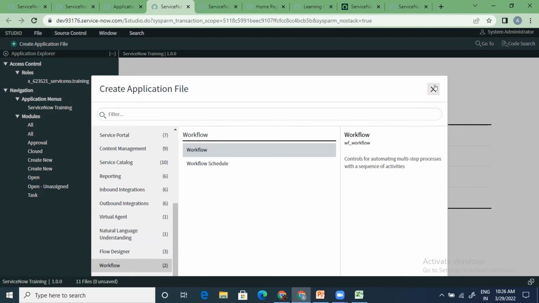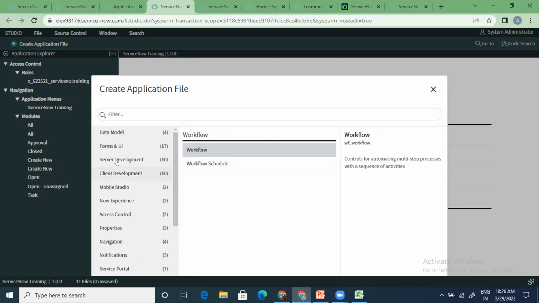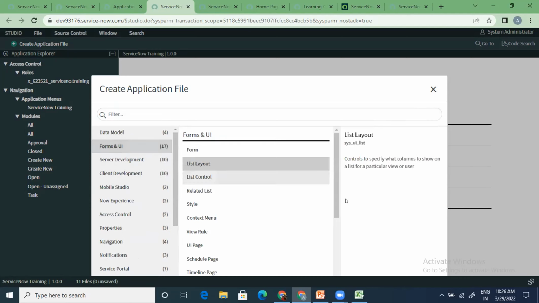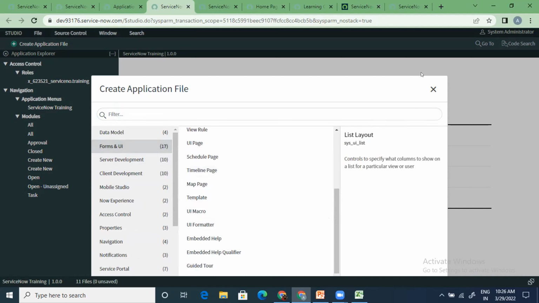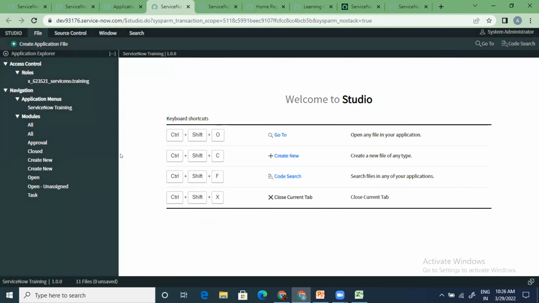Or this is where we are actually editing an existing application and creating application files. Now, whatever is there, I can create it. That completely depends on me, right? So this is how you do things from here. Now, from here, you can do code search as well. This go-to thing is here also. This code search thing is here also. And this create new is here.